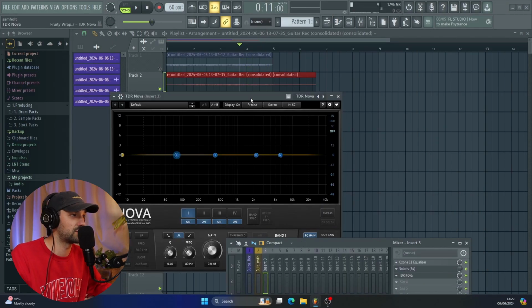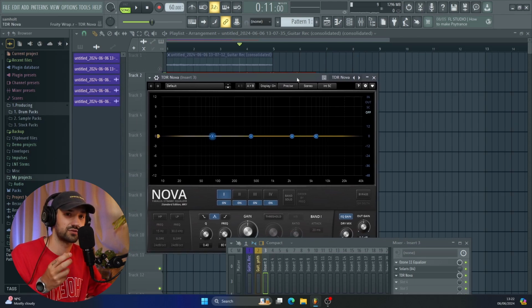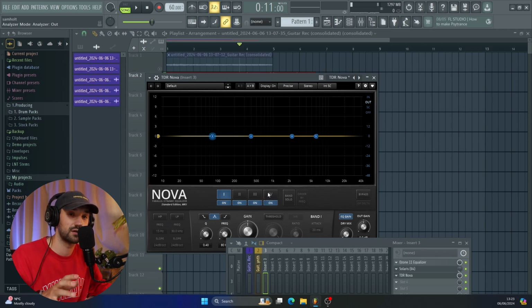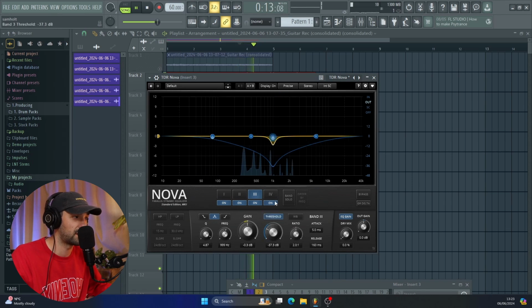And here, what I'm going to use is TDR Nova to do the final step, and I think I just want to squish that high pluck frequency. But what I'm going to do is use TDR Nova as a dynamic EQ. So let's find that frequency. And then every time that hits, it's just going to duck that EQ.